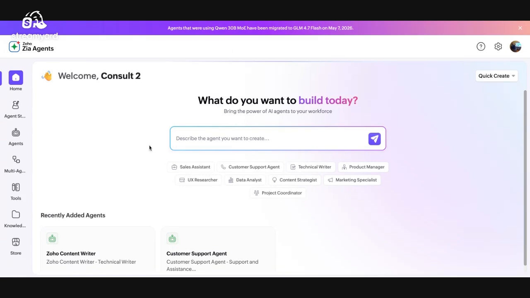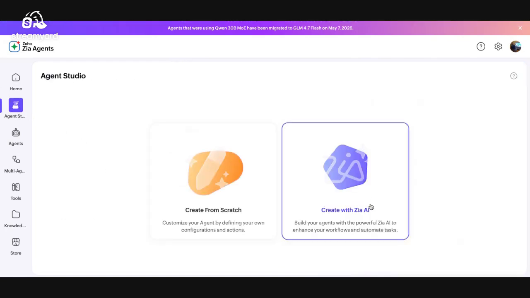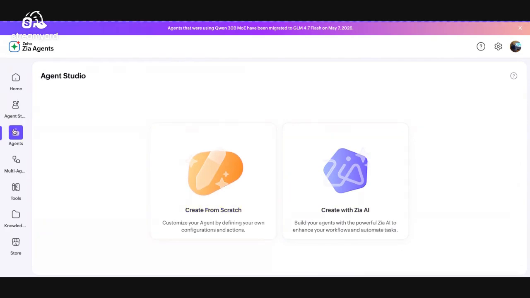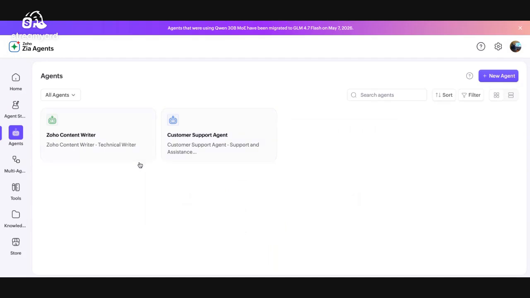You can build custom agents, like a custom AI agent. It's similar to Claude or OpenAI and other agents. So you have Agent Studio, where you can create with Zia AI or create from scratch. Then we have agents. These are two agents, and I'll show you shortly what these do.